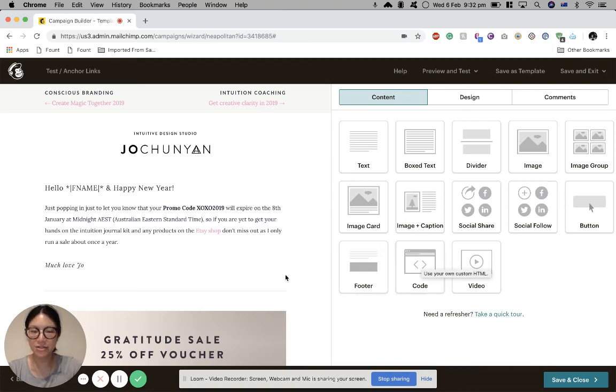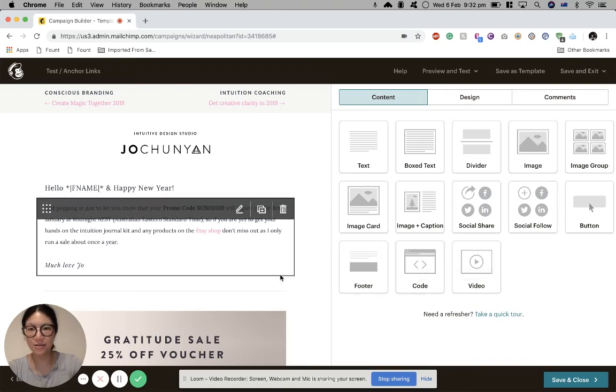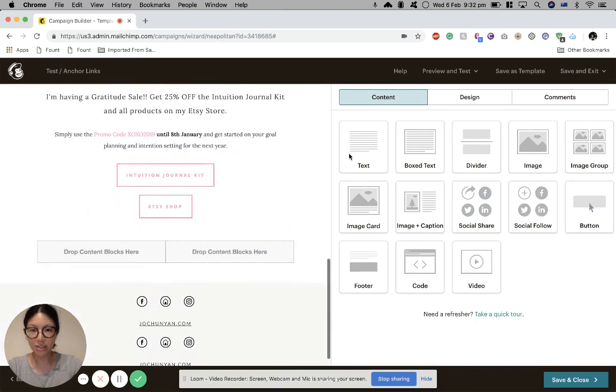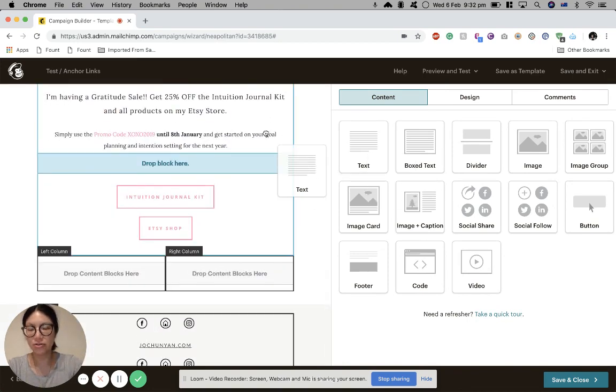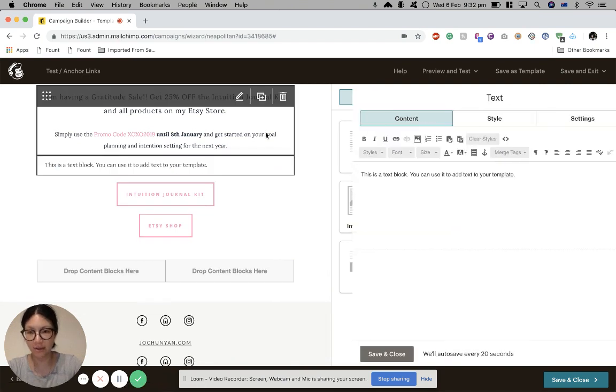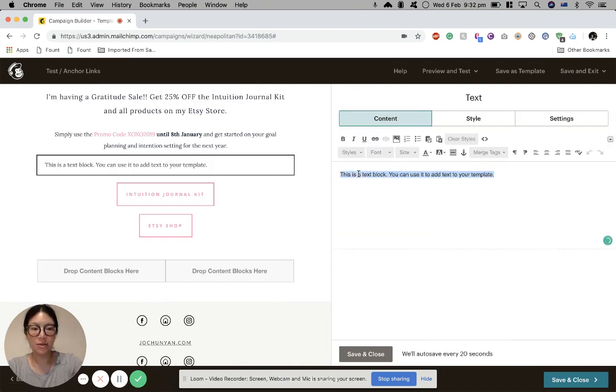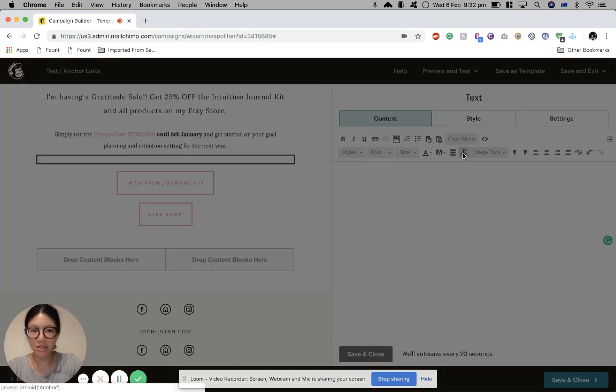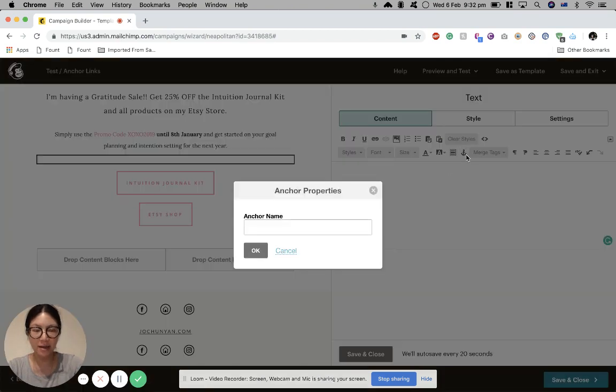I'm going to teach you how to put an anchor link into your Mailchimp newsletter. So when you're in your newsletter, just grab your text box and drag it to where you want your anchor link to go. And you're going to delete the information and just put in this little anchor here.